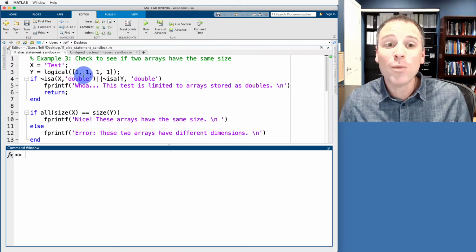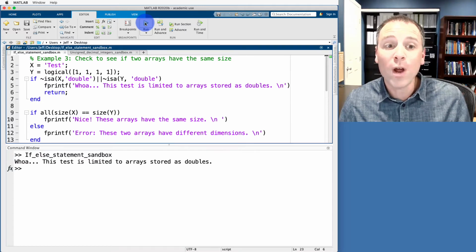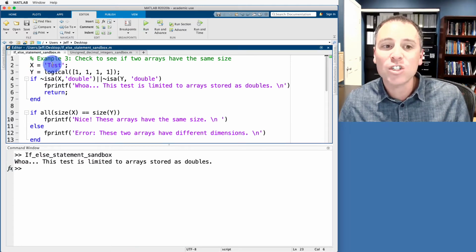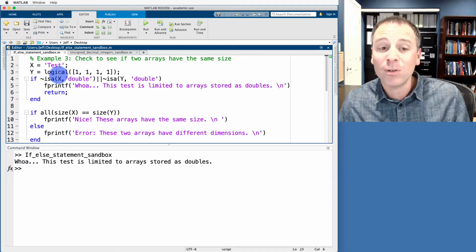Let's run this again with this additional error check. When we run this program, notice x is stored using the char data class. Y is stored using the logical data class. So in this case, we have, is x a double? That becomes 0. Not 0 becomes 1. Is y a double? Is 0. It's false. Not 0 becomes 1. 1 or 1 is 1.